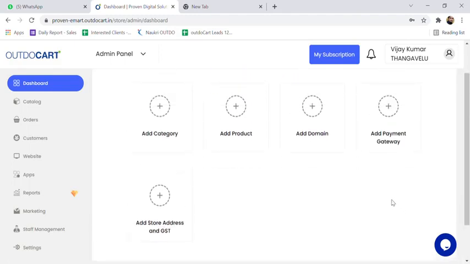And here comes all the features and all the information whatever you want to set up, so that the same will be updated in your front end, and your e-commerce store will be built accordingly. Okay, so let's quickly understand. Here you have a complete menu screen explaining your direct menus. You can see dashboards, catalogs, orders, customers, website, apps, reports, marketing, staff management, settings.